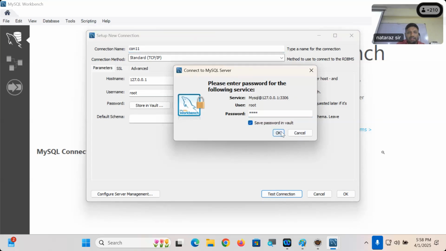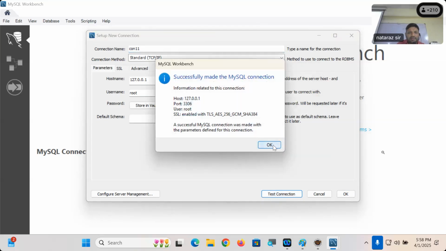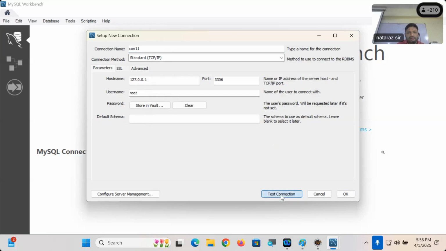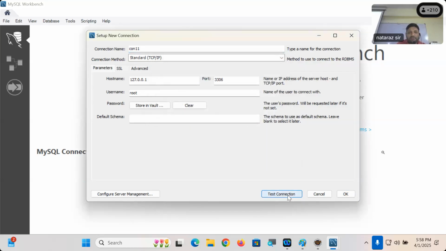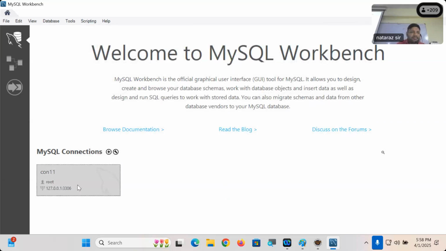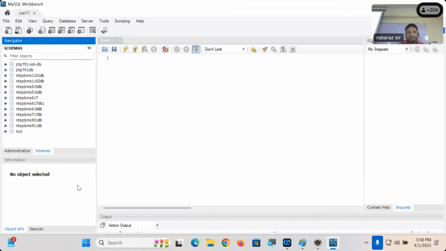Save vault in what? This. Test connection. It looks like an error, but it is not an error. It is information related to this connection. Super. Test connection done. Say okay. Are you getting my point there, guys? Okay, that's great.